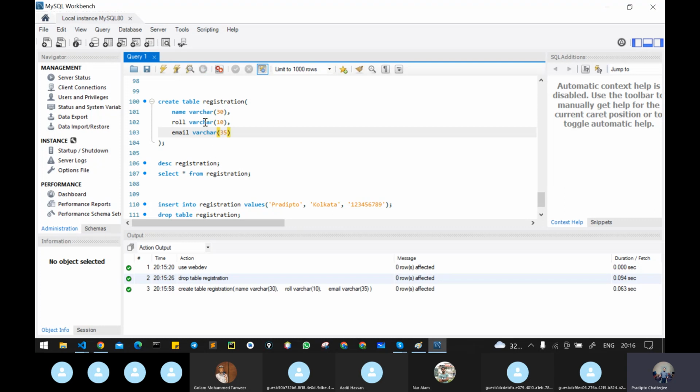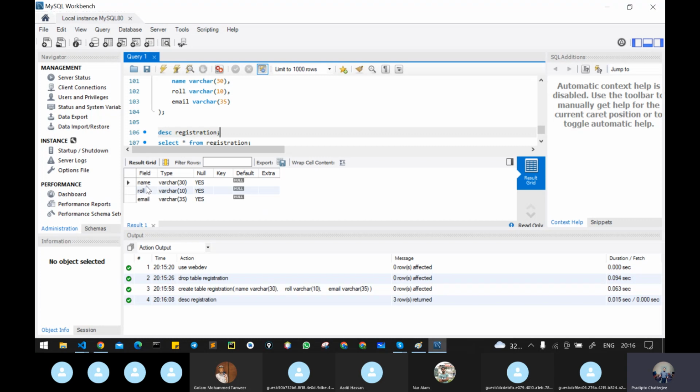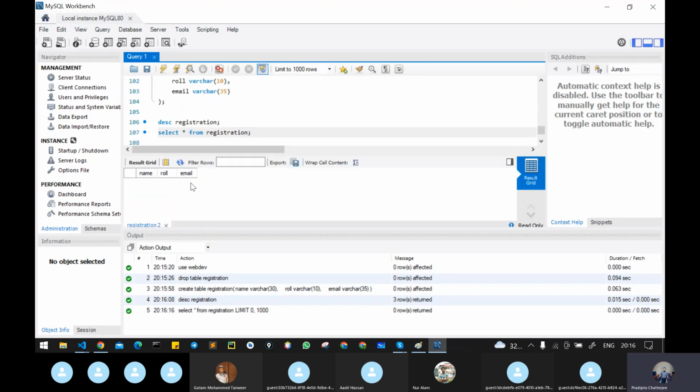Okay, it is done. I have executed this query, and once I have executed this query, I'm going to see the description of registration. So this is how it is looking like. We have name, we have role, we have email. Now we will select star from registration. So initially it is empty. So we are done. We have created our registration table inside our web development database.